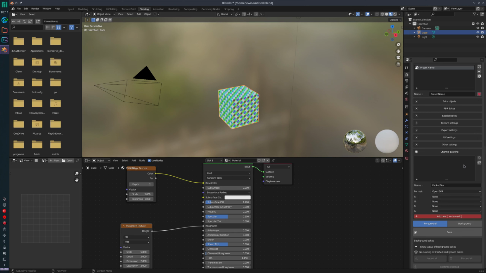You can literally define whatever textures you want, select what goes in the red, green, blue, alpha, give it a name, give it a file format. I'd stick to OpenEXR if you can, because I've noticed some weird quirks in how Blender exports different file formats, but OpenEXR is extremely reliable for channel packing, so use that if you can.